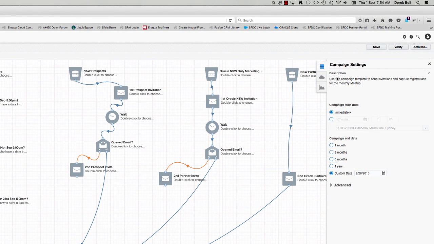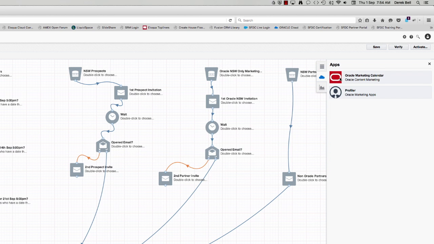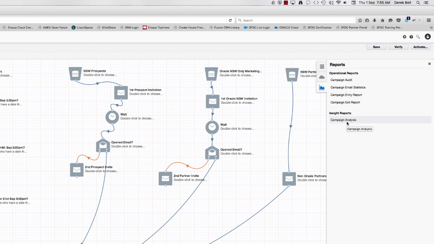This side menu, so clicking on the three little lines there, brings you straight to campaign settings where you can set your start date and end date. Under Advanced is where you access the ability to allow contacts to enter the campaign more than once, and also syncing with the CRM should that be the case. The second option down, this is not new, this was here previously, any apps that you might have connected to the canvas. And that final button is where we now access the operational reports and insight reports. So these are valuable. These are your campaign entry and exit reports, etc. The shortcut to the campaign analysis is also there, which is good.